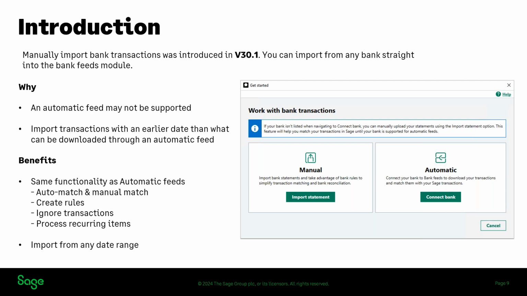So what I'll do is go through the benefits. The benefits are that it has the same functionality as the automatic feeds. So if you were to solely use the manual option, you would have that. You'll still be able to use the auto match and the manual match. You can still create and apply rules to imported transactions. You can ignore transactions. Also, if you don't want to use bank feeds rules, you can process your recurring items as well. And like I say, the benefit is that you can import from any date range.